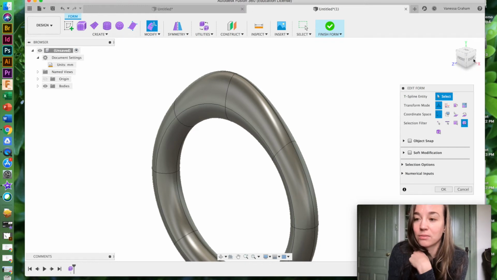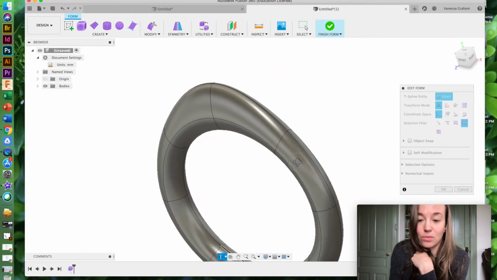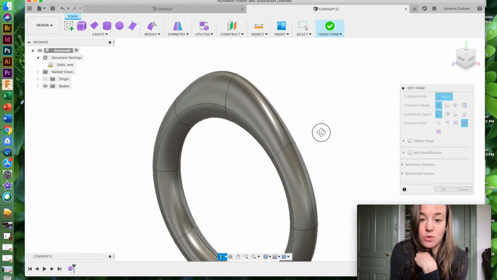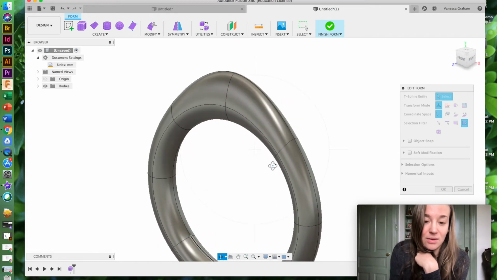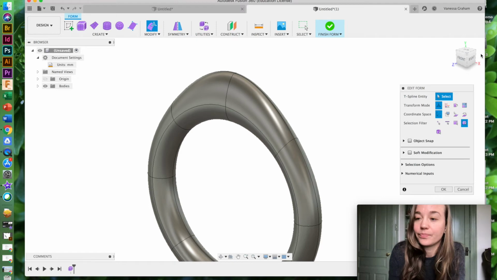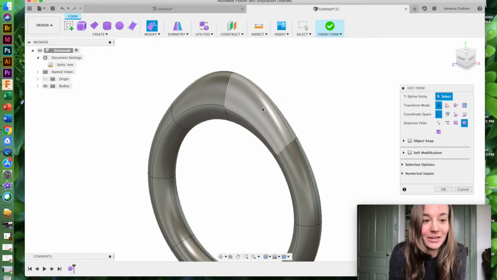Oh no. View cube broke. I can also choose this orbit down here in case that happens. Oh, it's a little bit harder to control. But you can see I just pulled that one straight up. And when I'm in my orbit, I have to hit my little X or escape button in order to get out of it. There we go. Ah, view cube. Okay. It's gonna be frustrating.